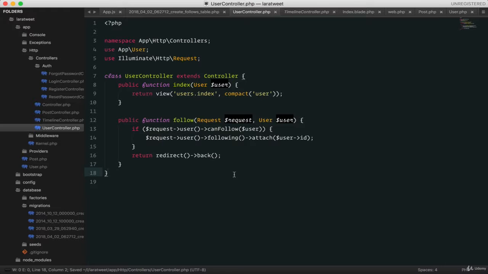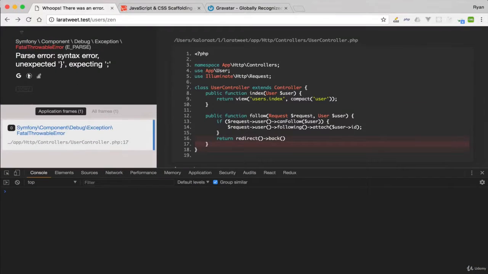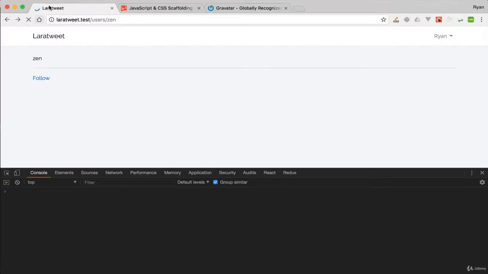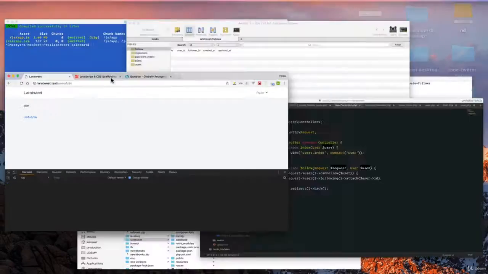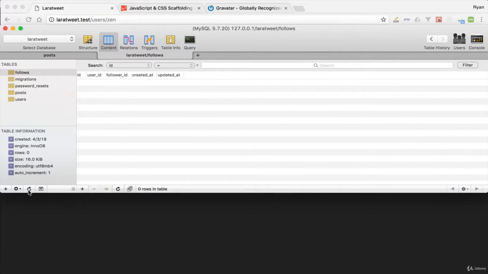Okay, let's go back, refresh. Okay, so I'm currently signed in as Ryan. If I click follow, I'll be taken back, and you see it changes to unfollow because I already followed. Okay, so if you check the database, refresh, you see my user ID and the follower ID, the Jen's ID is 2. Awesome, right?